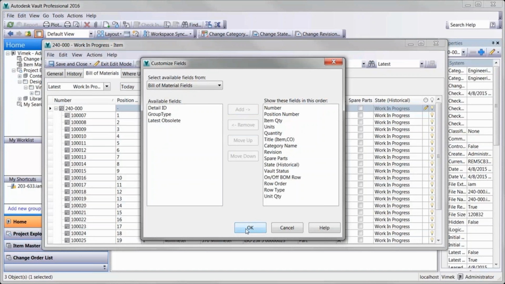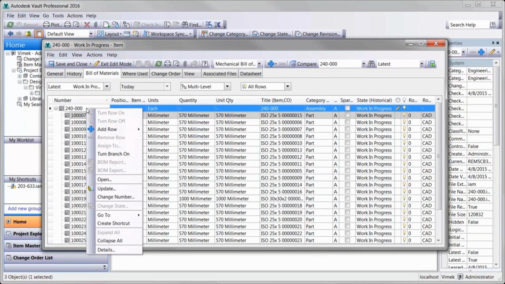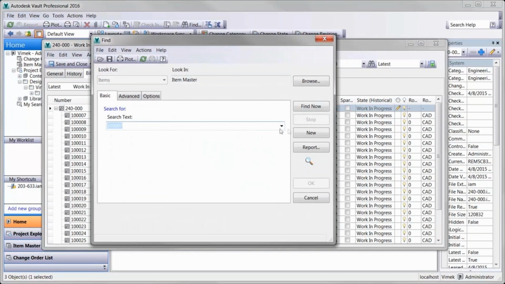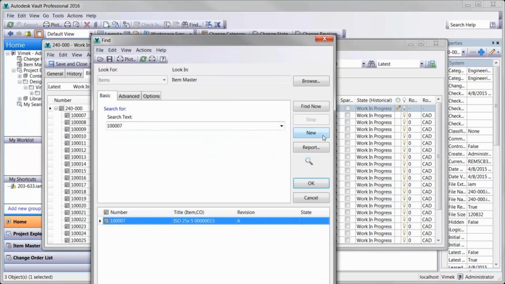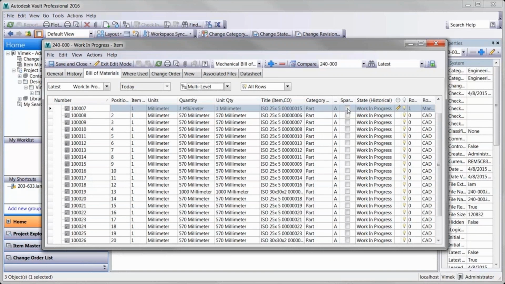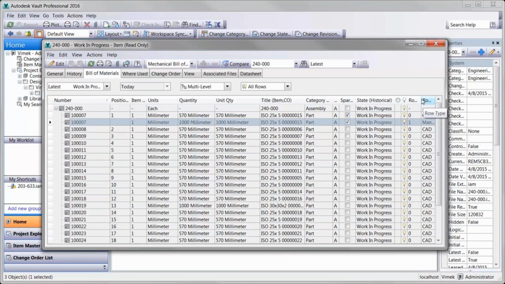In previous versions of Vault, BOM rows were automatically merged when matching part numbers were found, regardless of how it was set up in CAD. Vault 2016 now supports multiple instances of the same item on different rows, providing the ability to define unique properties to different rows of the same item, such as defining one instance as a spare part. Manual rows for the same item can also be added and are easily identified with the new row type property, which gives you visibility into which rows were added from CAD and which were added manually.